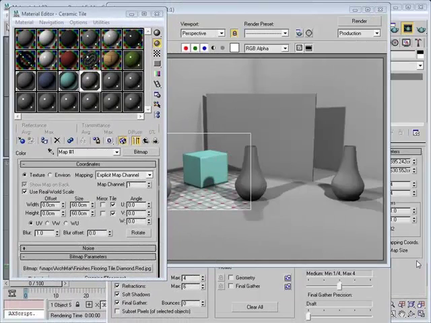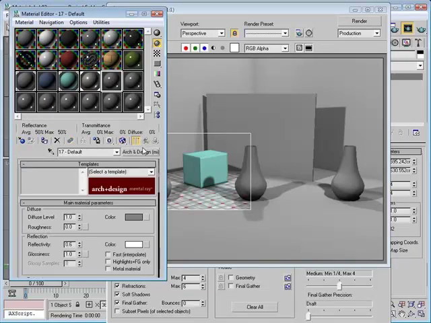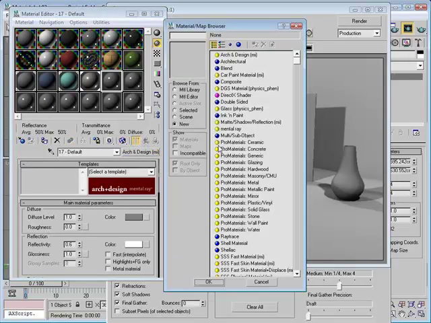So let's look at some more of these pro materials. Now there are quite a variety of pro materials here. I'd like you to just note some of them. And what we're going to do is, rather than choose a pro material and change some of its parameters as we've done with the ceramic material, I'm going to go directly to a material library.